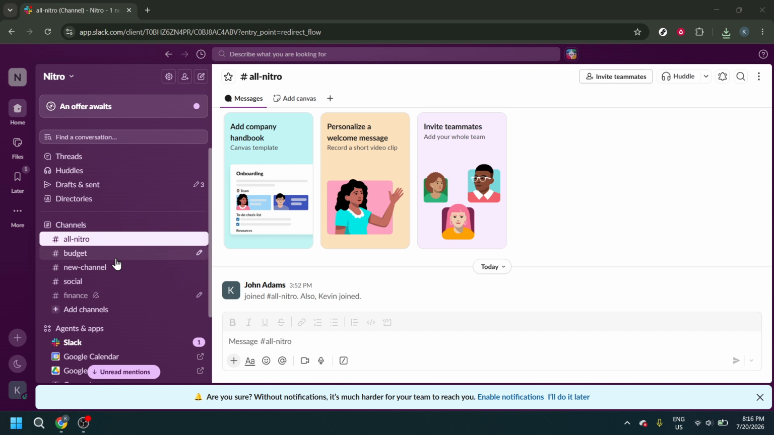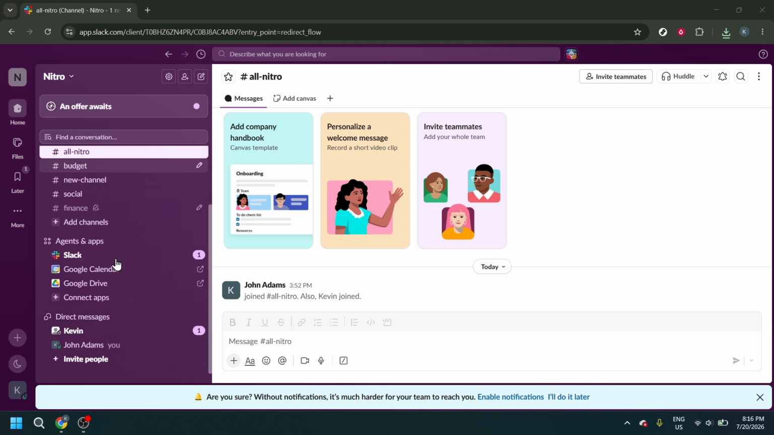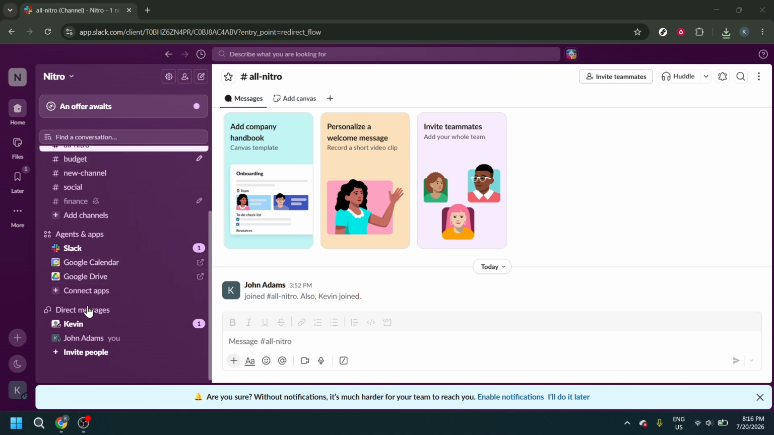To begin, open Slack and look over to the left-hand sidebar. In that sidebar, find the section labeled Agents and Apps and select it. This area is where Slack organizes tools, integrations, and connected services. So it's the starting point for managing apps in your workspace.